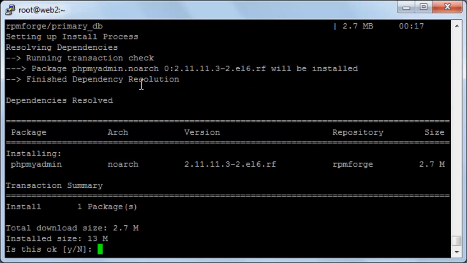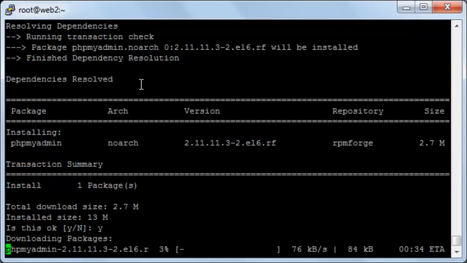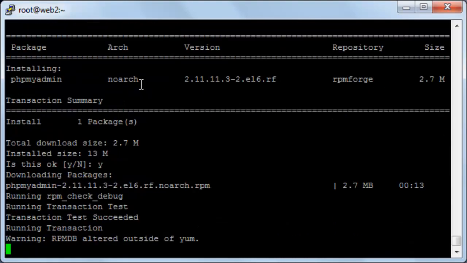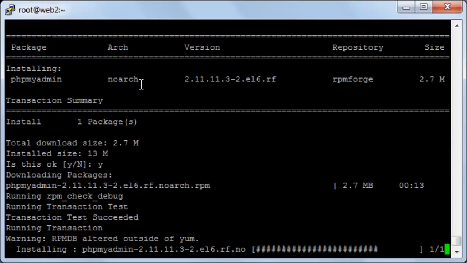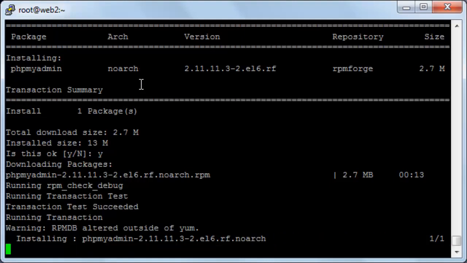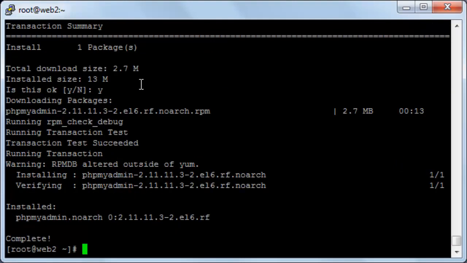Okay, now I will press Y to continue and enter. It will start downloading the packages. It's now starting the installation of the packages. You can see here that the package phpMyAdmin has successfully been installed.